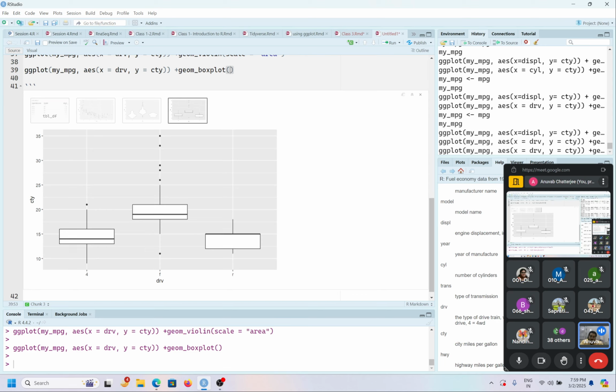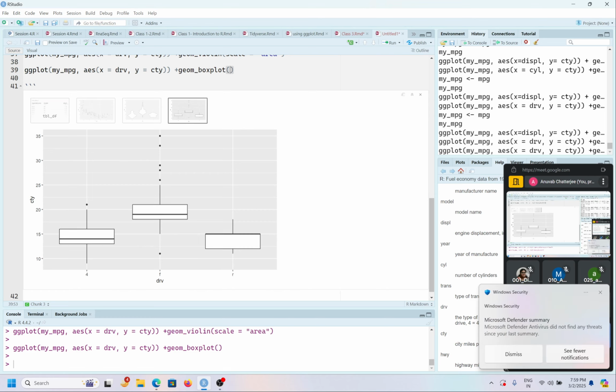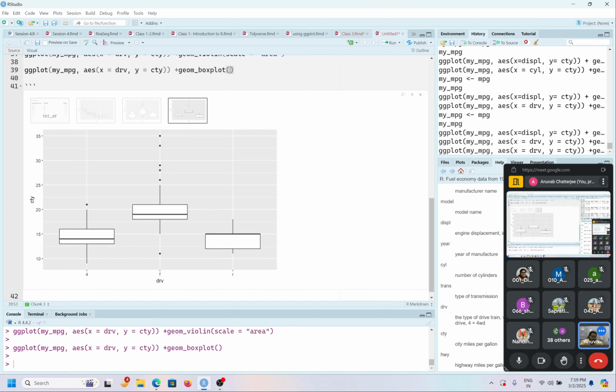If you have huge long lines, then you understand that there is a lot of variance in the data itself, so figuring out a mean won't give you much information. But here the lines are pretty short. You can figure out that four-wheel drive has lesser miles per gallon, lesser mileage, as compared to forward drive, and reverse drive seems to be just a bit better than four-wheel drive. Okay?